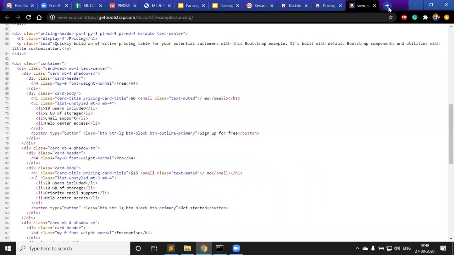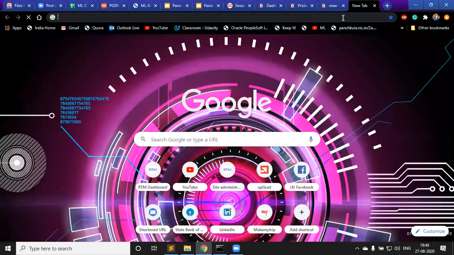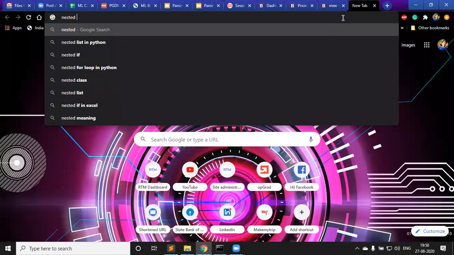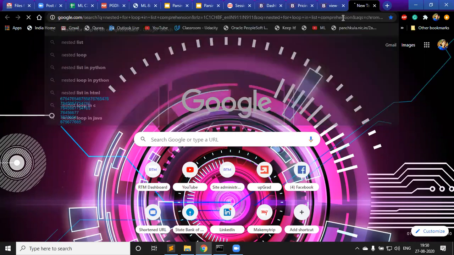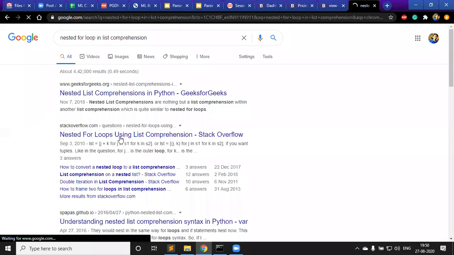I'll just search here: nested. If I have something like this, I can always search. You will have to search something like this: nested for loop in list comprehension. Right? That's what we are trying to do. So when I search something like this, I may get some of the examples, right?